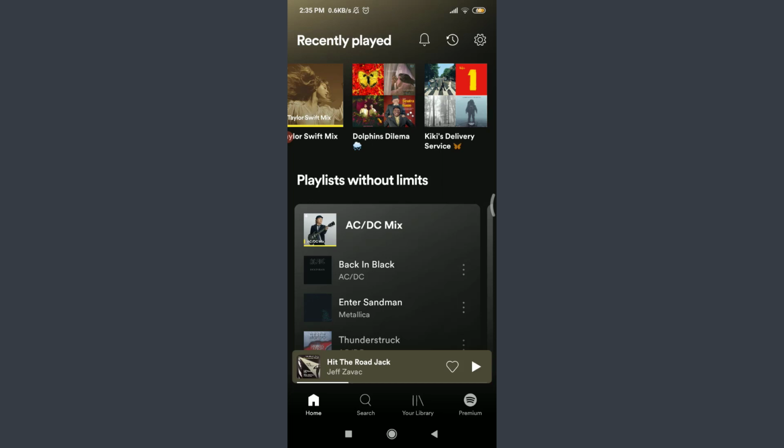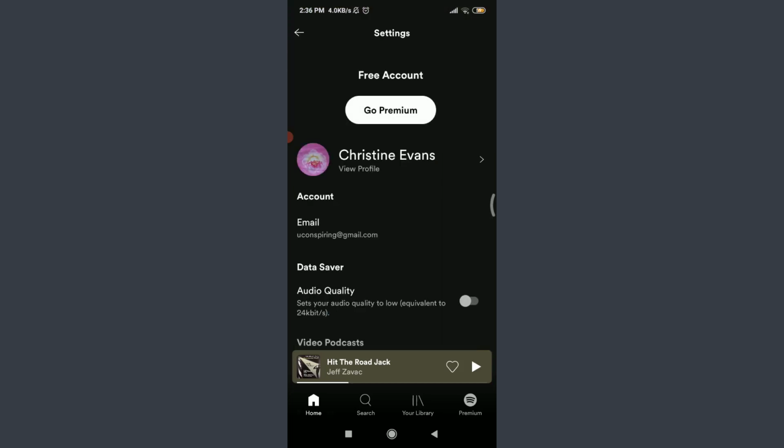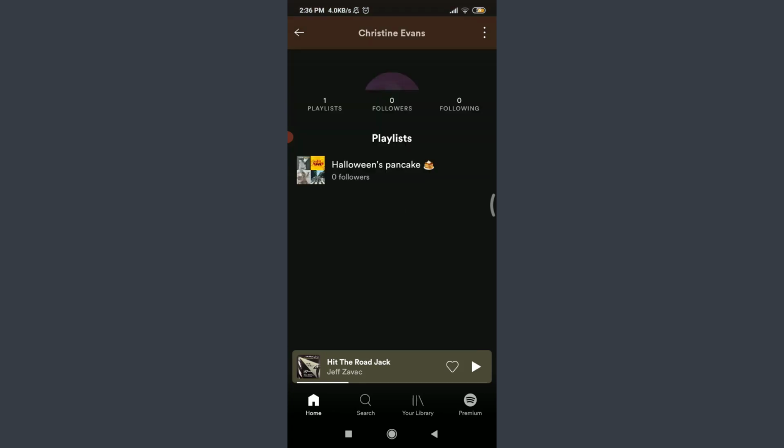Otherwise, you can tap on this gear icon on the top right corner, tap on your profile with the view profile option. Here on your own profile, you can see one of the playlists.